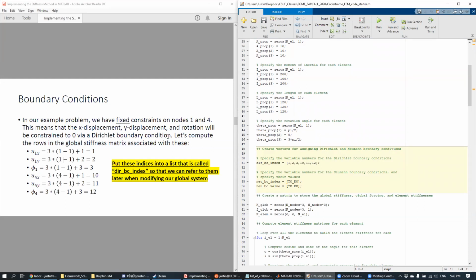And so I'll say at this point, we haven't magically applied our Dirichlet boundary conditions yet. This is just specifying the information that we need for it later. So actually, at the bottom of this code right here, we're going to use this information to modify our global stiffness matrix. But at this point, we haven't even formed our global system yet. And so we're just basically identifying the rows that we need to modify.